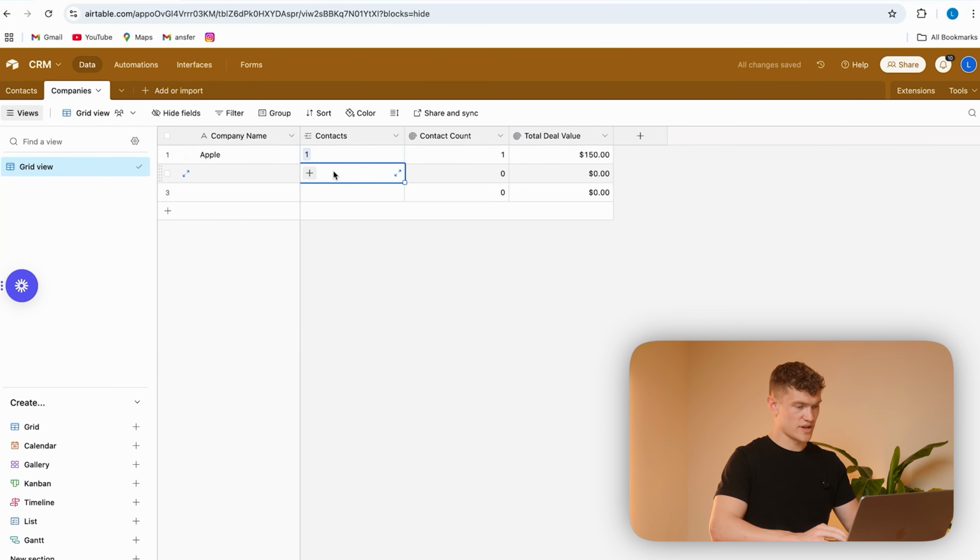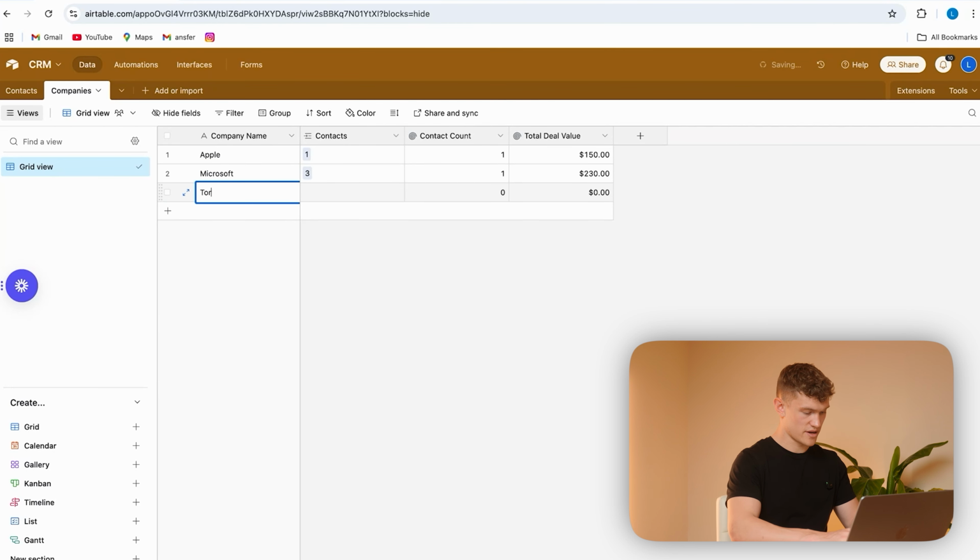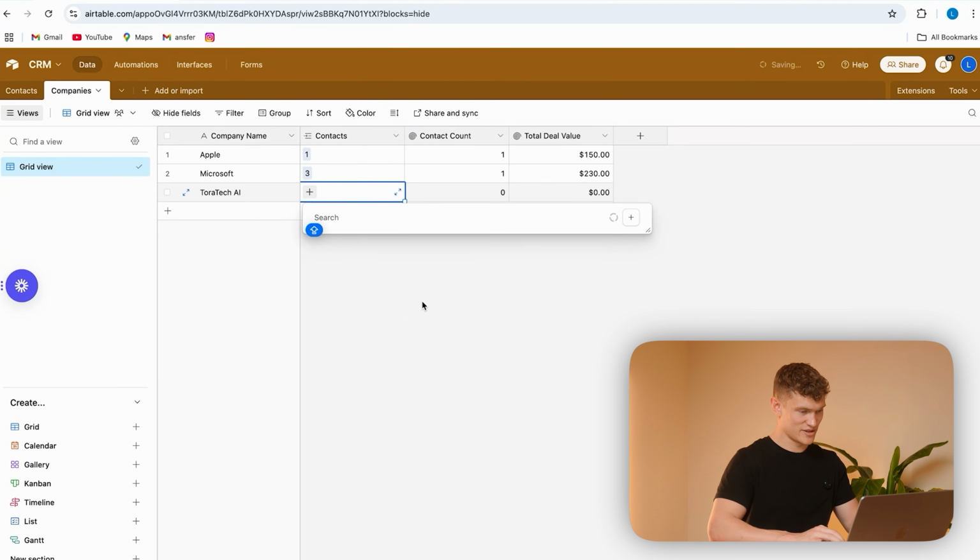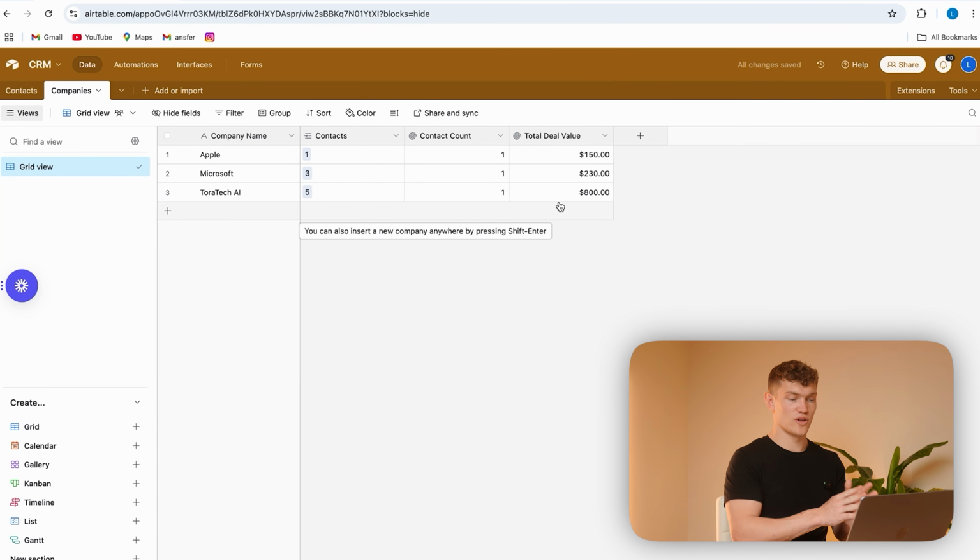Okay, so John O'Brien is with Apple. Let's say Stacey Lynch was with Microsoft, and we've got Toratech, can't even spell my own company right, Toratech AI, and that one was Luca Allen. If it loads, Luca Allen. Okay, great. So now you can see these roll up ones, contact count, so that's contact per company.